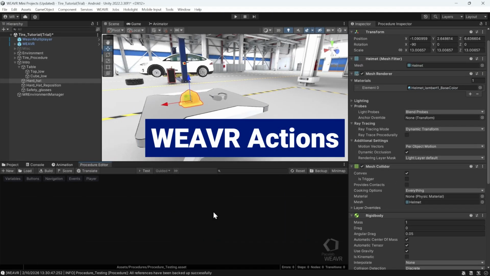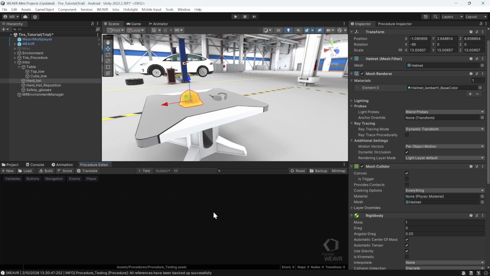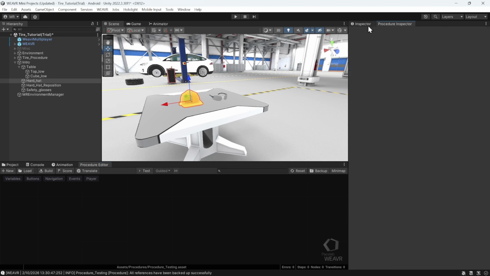The third concept is WEAVR actions, and this is where procedural logic comes in. WEAVR actions are not attached to objects. Instead, they live inside the procedure system. You work with WEAVR actions using two panels: the procedure editor and the procedure inspector.